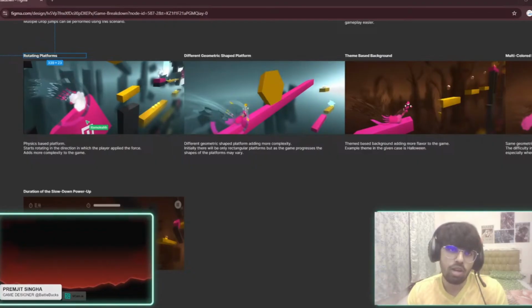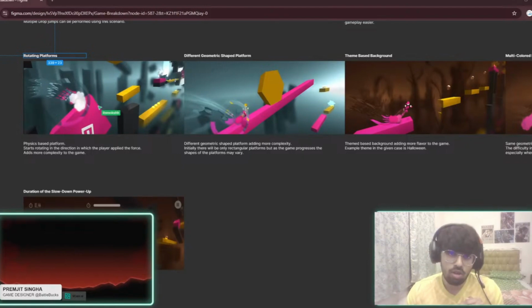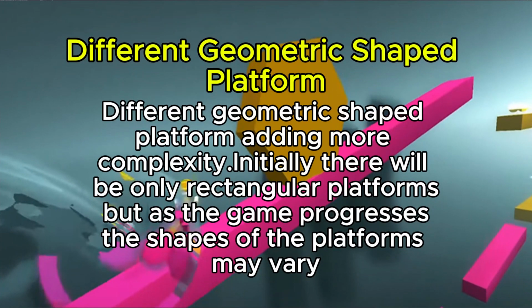So how do you calculate it? If you perform a double jump and land on this platform, the force is more and the rotation speed will be high. But if you perform a normal jump and land on this platform, the rotation speed will be low. So why is this important? Because if the rotation speed is high, it will instantly rotate and you will instantly fall down. So you have to make sure that you tap and escape from this platform. Then the next thing is the geometric shaped platform.